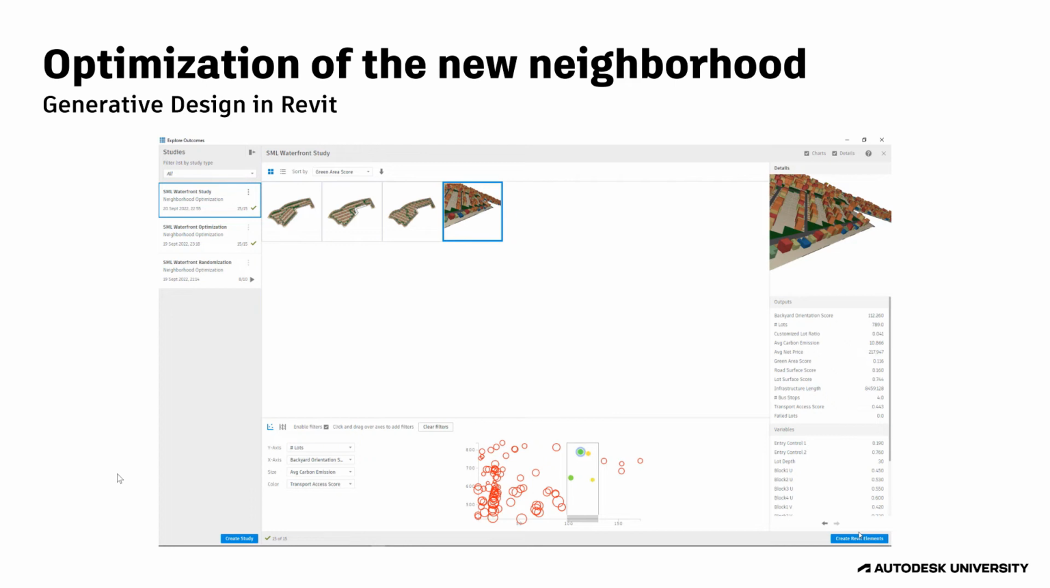Now at the right hand side, you get more insight of the chosen result. What is then the transportation score I get in there? What is the backyard orientation score that I get?